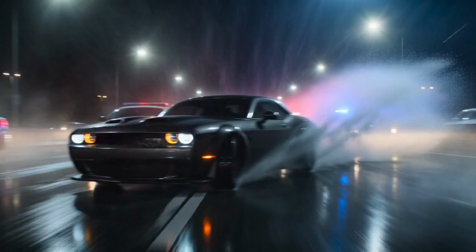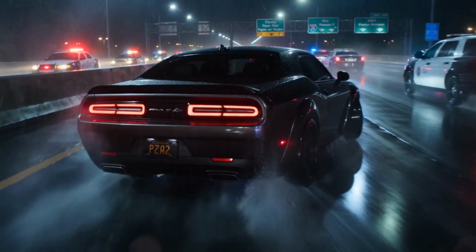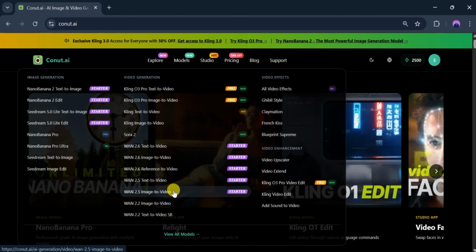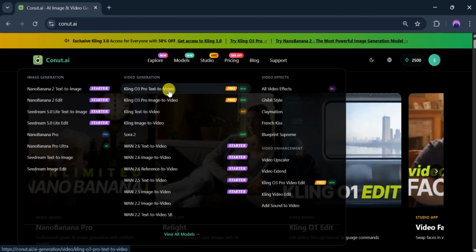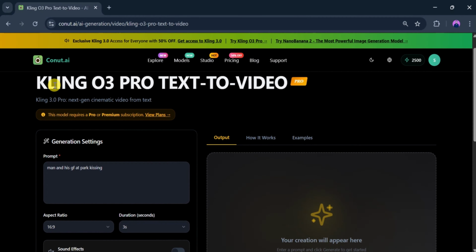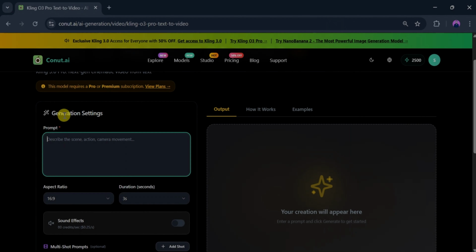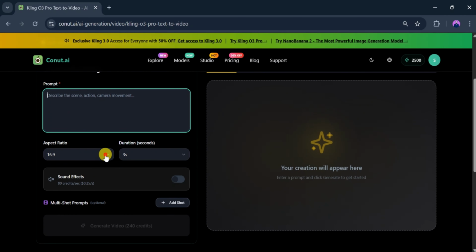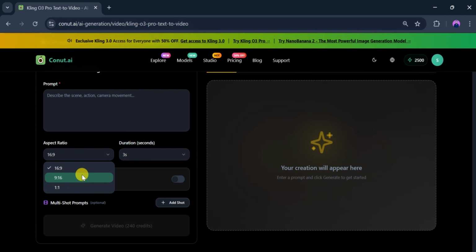In Count AI, we can create this video with the help of the Seedance 2.0 text-to-video feature. This time, we want to use Kling 3.0 Pro Text-to-Video. Here, all models are available. Now we can use Kling 3.0 Pro Text-to-Video, describe the scene in action, and also we can add a camera movement to generate a video. Then from different ratios, we can choose the best one according to our need.